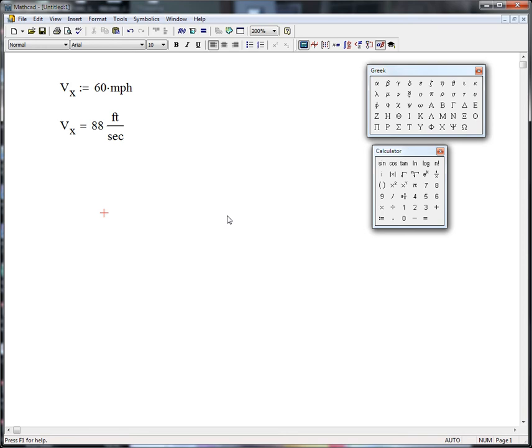If you get some answer in some units and you want another value in some other units, it's very easy to just get the other units that you want. You can just click on these units, and suppose we want inches per second. Well, 88 times 12 gives you 1,056 inches per second. So that's pretty useful. Let's talk a little bit more about graphing.